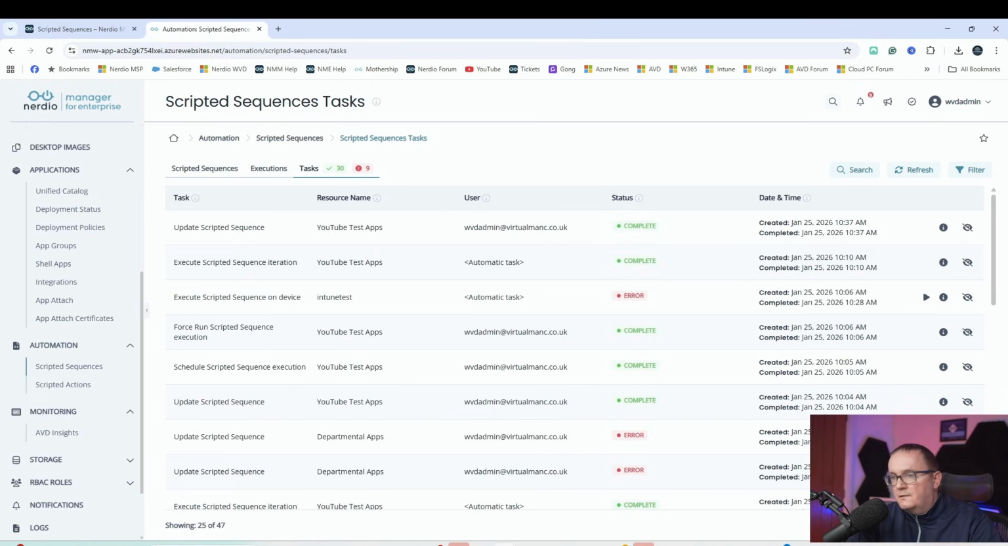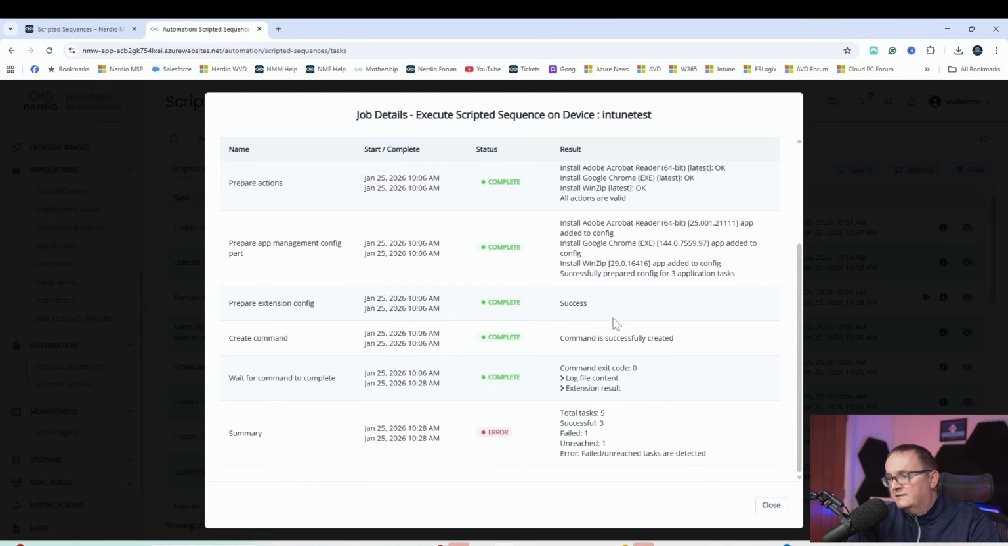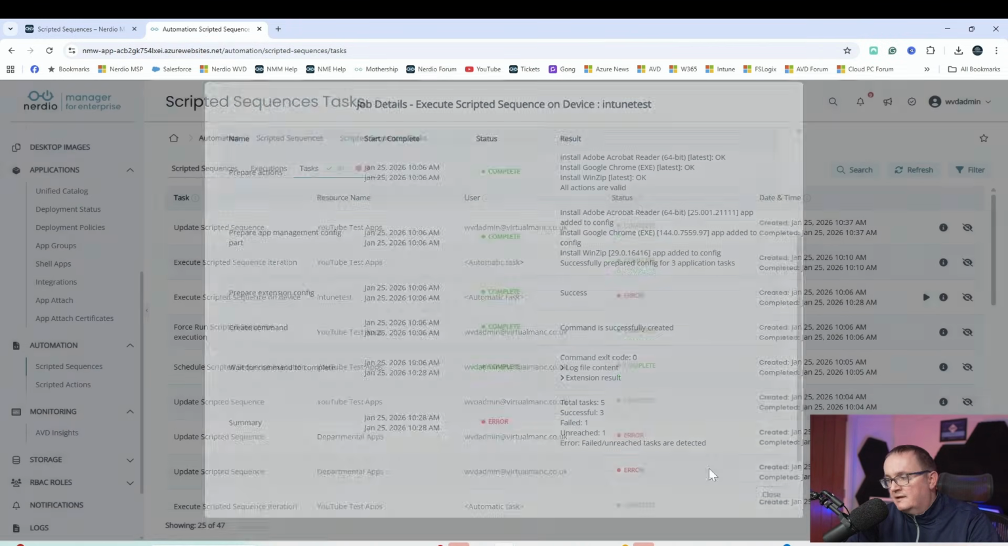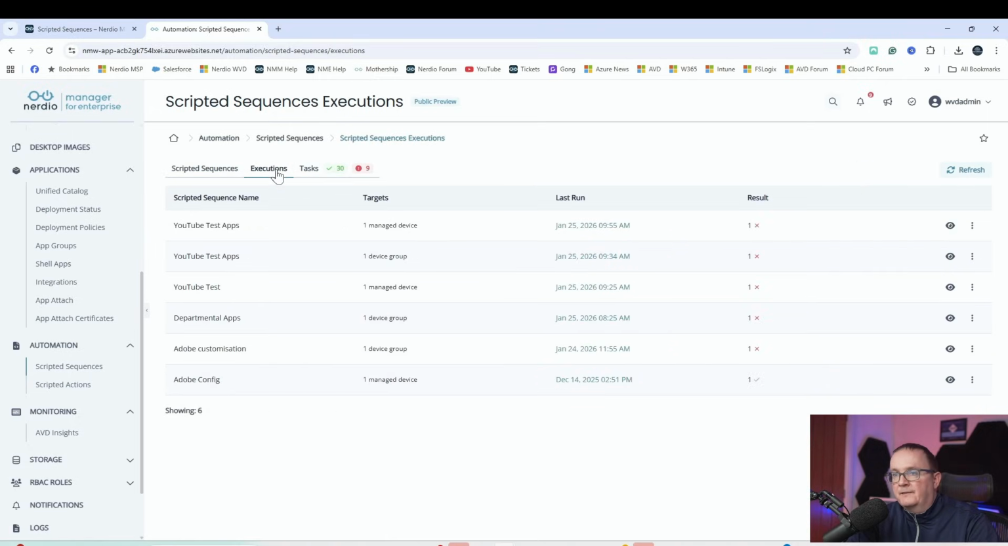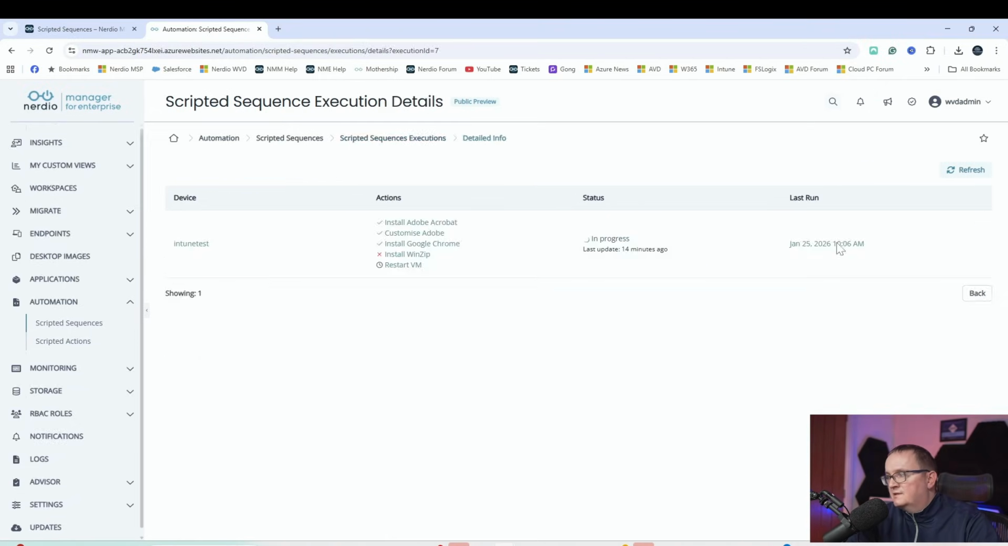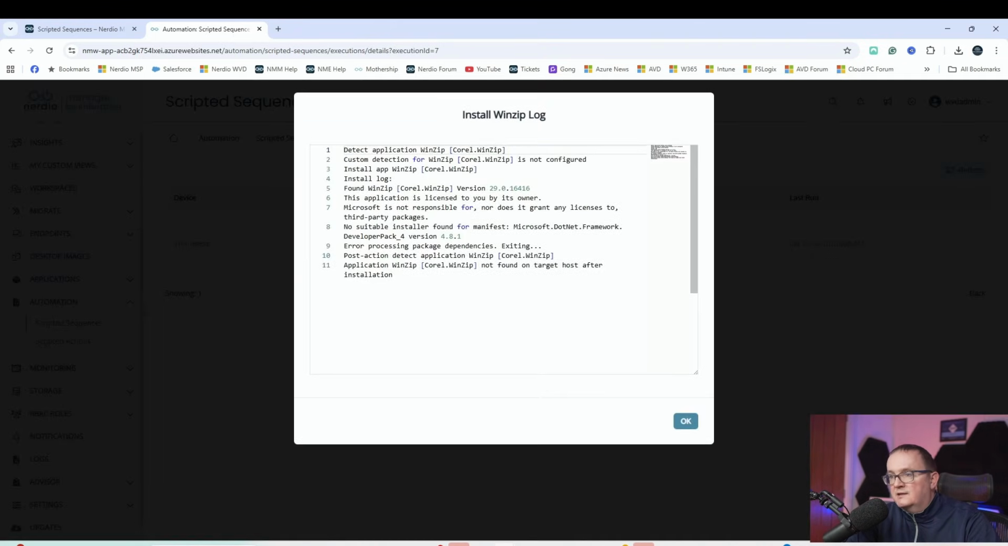So if we go in here, we can see execute, there's been an error, right? If I just click on the details for that, we can see the total is task 5, successful 3, failed on 1. Let's have a quick look and see what it's failed on. If I go to the executions, I can see there it has actually failed. What it's failing on is failing to install WinZip. If I just click on here, install WinZip, you can see what it's actually saying is no suitable installer found for Manifest Microsoft .NET Framework Developer Pack version 4.8.1. It needs the .NET Framework installing on the VM.